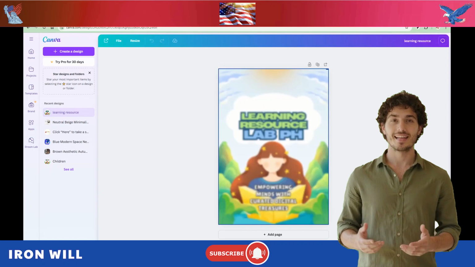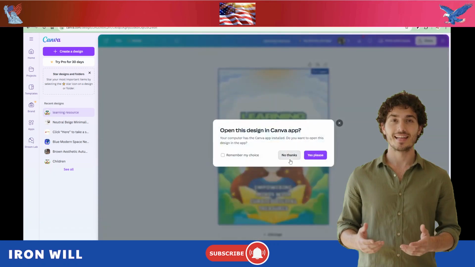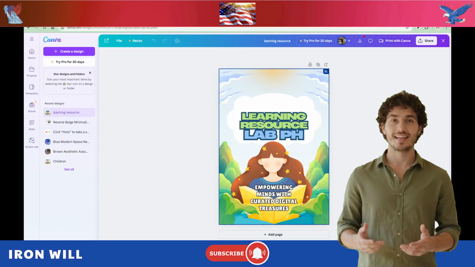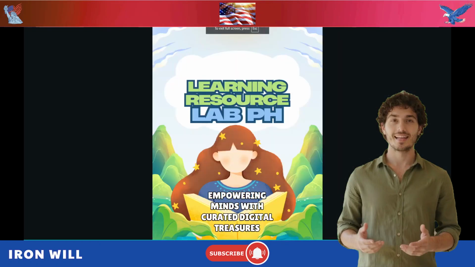With your project open in Canva, select the Present button. Choose the Present Full Screen option, which displays your work across the entire monitor, eliminating distractions so your viewers can concentrate solely on your material. This mode is vital for a polished, professional appearance.